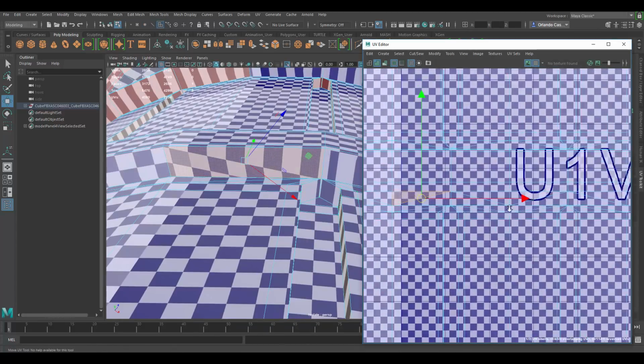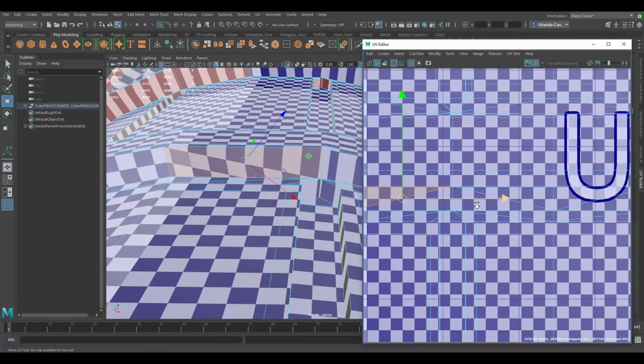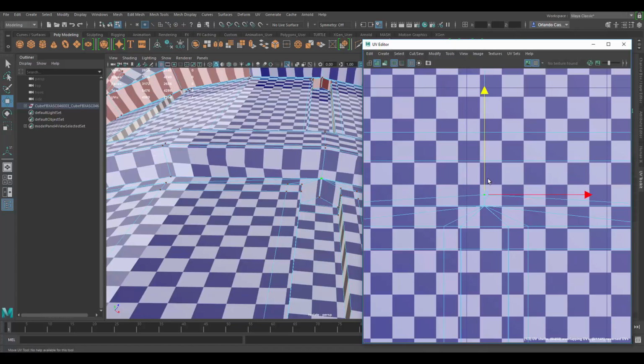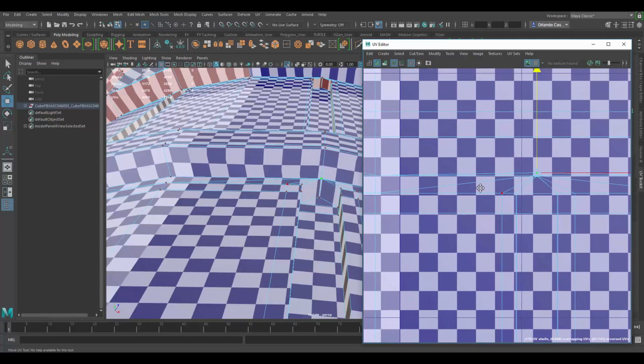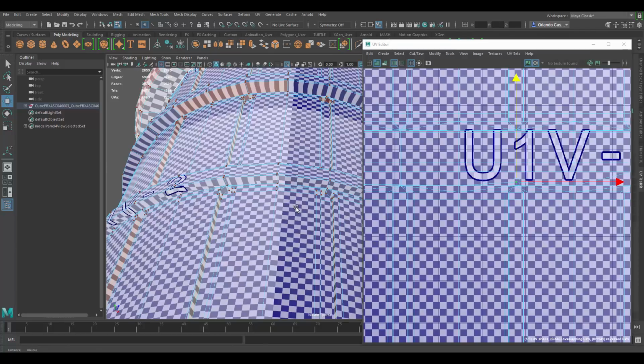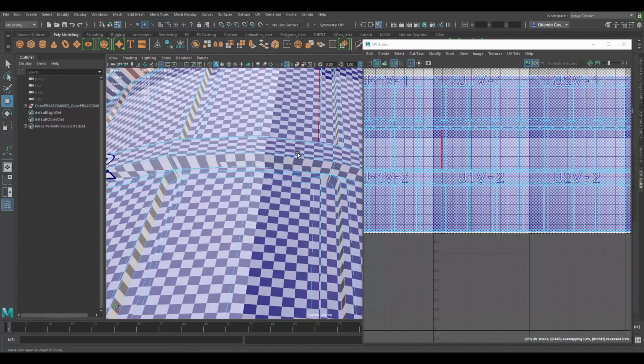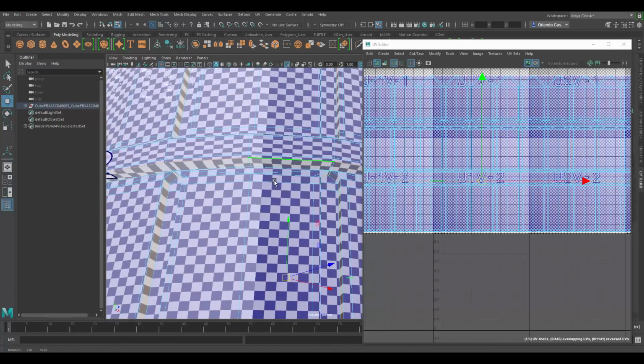What is this at? Oh, okay. Let's go to UV here. I see now. So these, we're gonna have to move this down. To make it easier to fix that, we can probably just cut the UVs here.